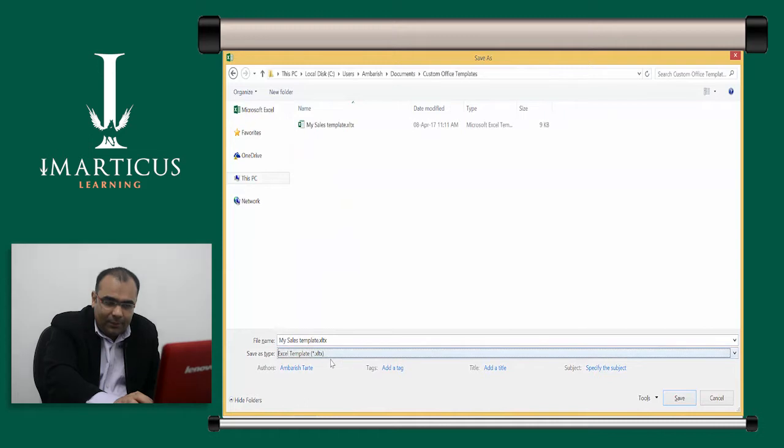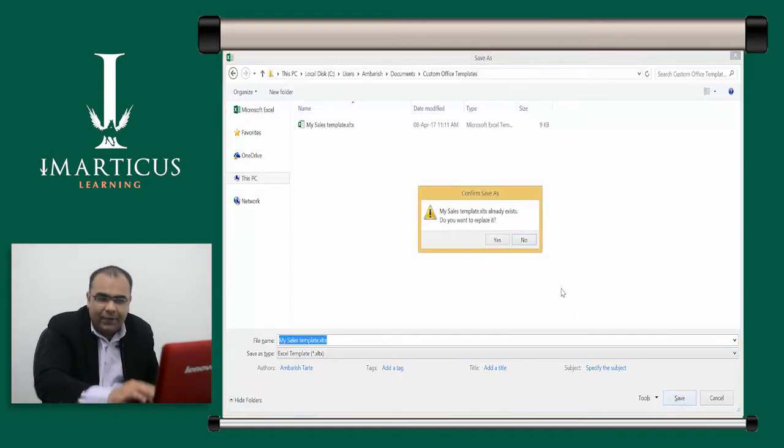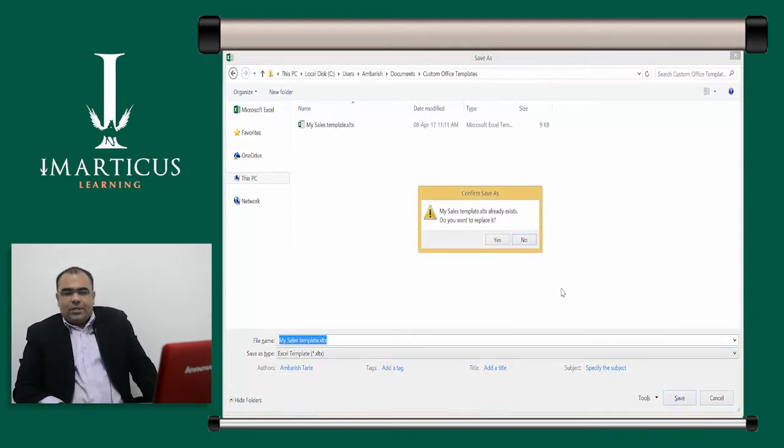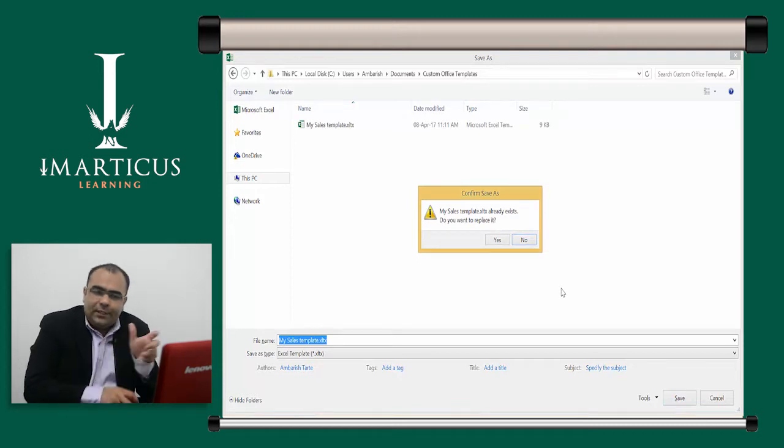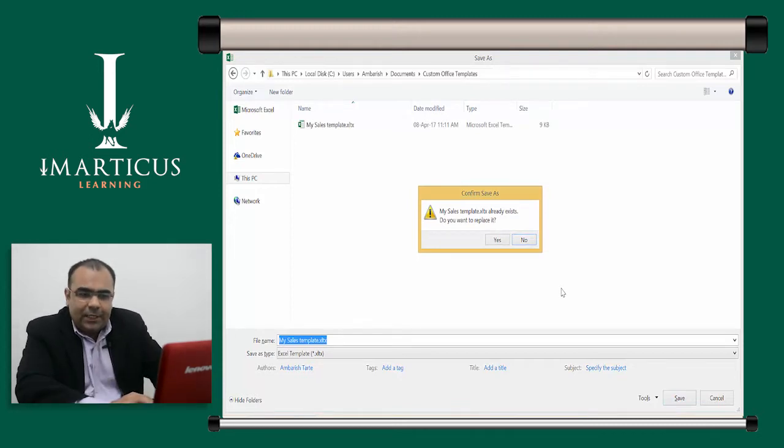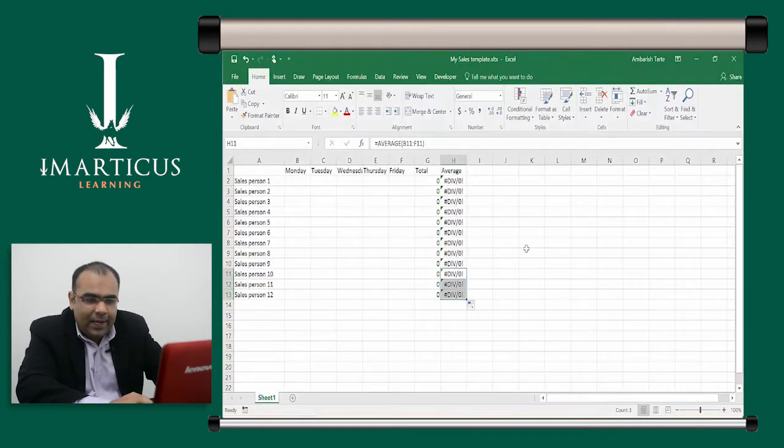Remember to select Excel template while creating or modifying templates. Again, the path has been shown up as the custom office templates. Then let's come down, let's just click on save, and obviously because we've kept the same name, it is asking us if we wish to replace. I will say yes, definitely I would like to replace. I'll say yes, and that's it.